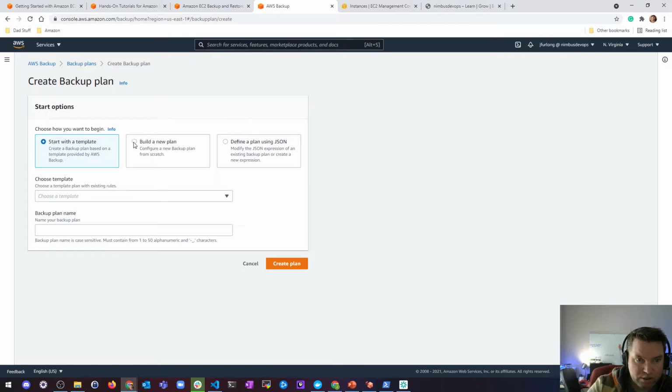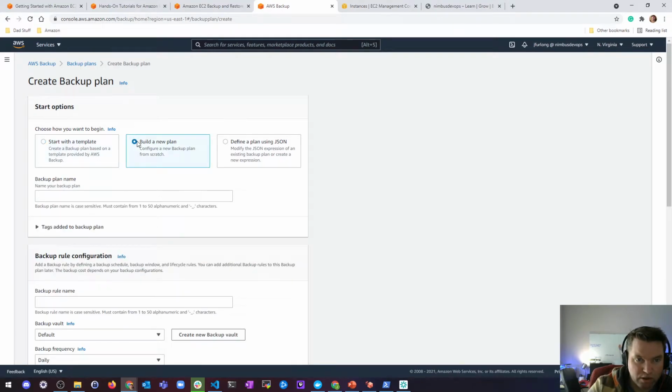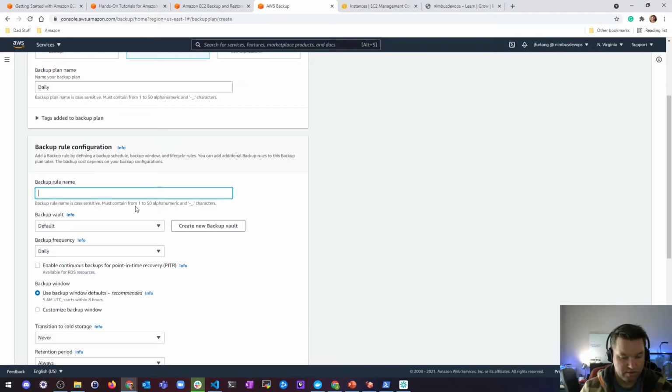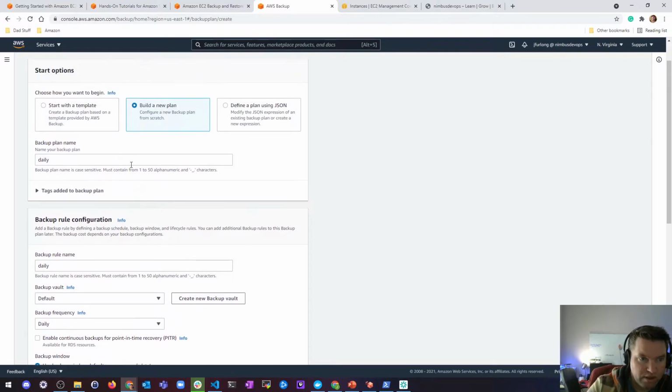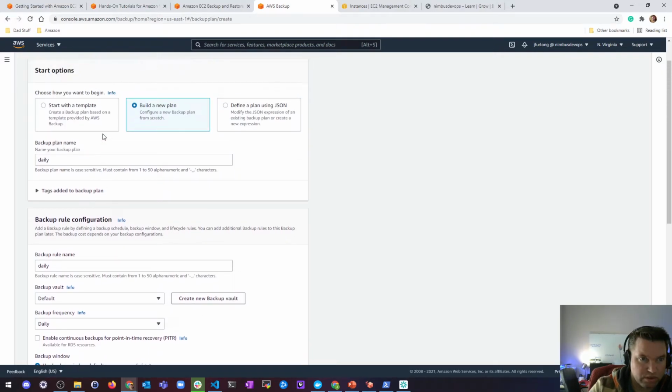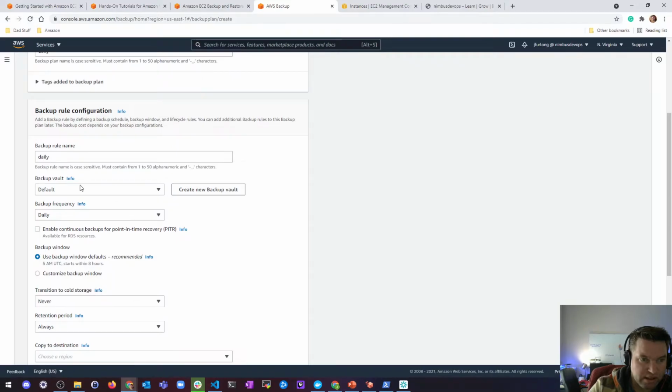So I'm going to build a new plan. I don't have a template, so I'll build a new plan, and I'm going to call it daily. So this is going to be my daily backup plan. Backup rule name. Backup rule name is case sensitive. So I'm just going to call it daily. I don't like using capitals. So this is my backup name, my plan name, and then this is the name of my rule. So that's the difference, okay?